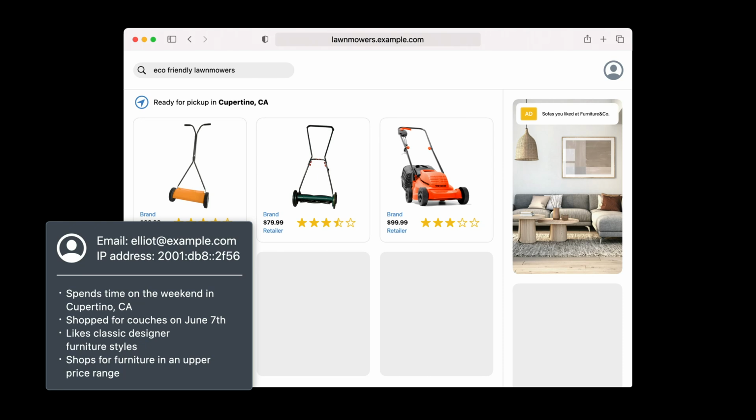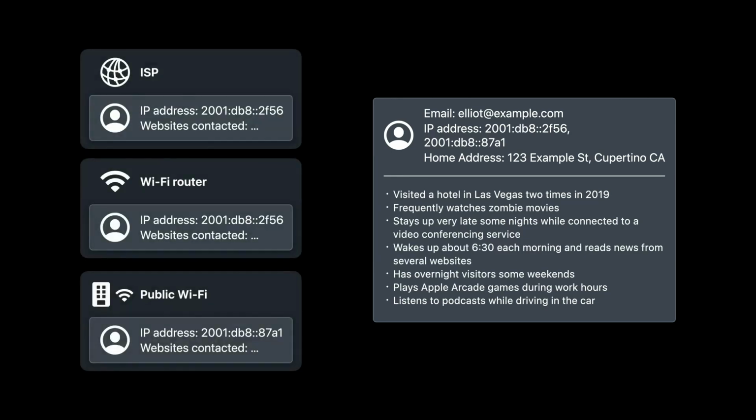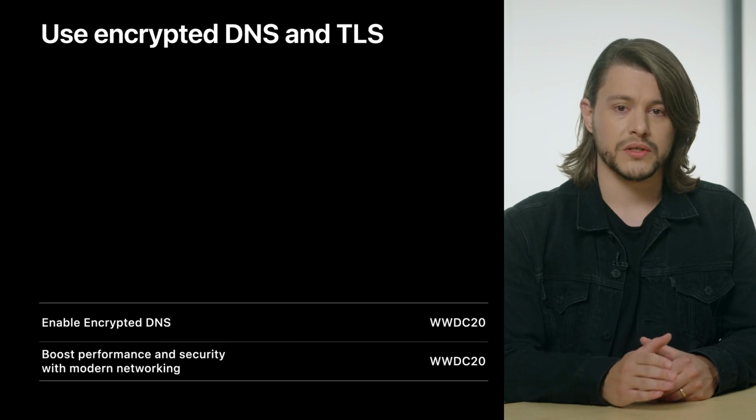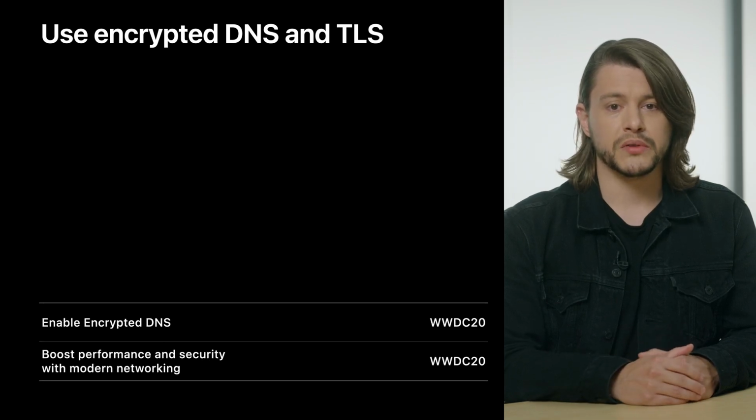Tracking reduces trust and can lead people to limit what they do on your website. Networks and equipment makers are able to collect this type of information too. Even discover behavior patterns from people who use your website or app. Technologies like TLS and encrypted DNS help protect behavior patterns and your users' data from being exposed to network providers. You should adopt these technologies. To learn more about how to use built-in ways to protect internet privacy in apps, check the Enable Encrypted DNS and Boost Performance and Security with Modern Networking videos from WWDC 2020.